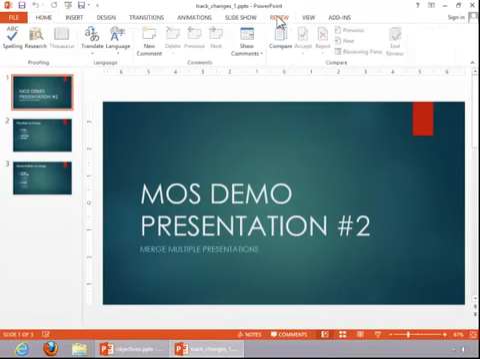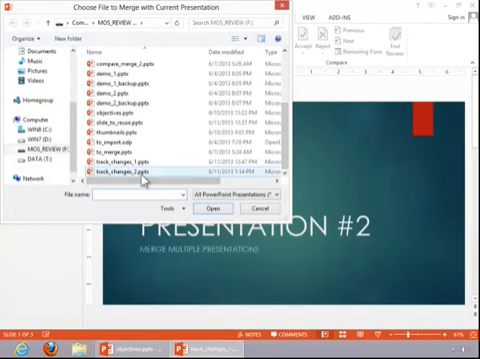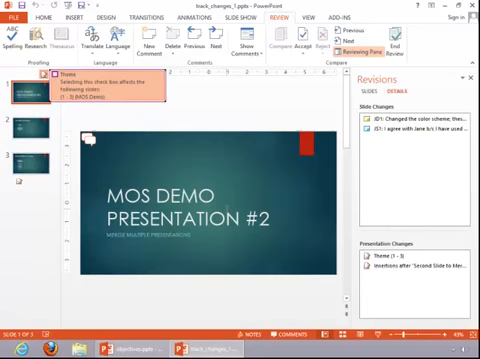To do that, you click the Review tab, click Compare, find the reviewed presentation, and then open it. And you can see that it did merge the presentations. But notice that we don't have the brown color scheme. You have to go through and accept the changes for that to occur.